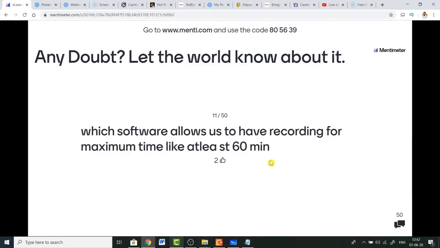Which software allows us to have a recording for maximum time, like at least 60 minutes? Frankly speaking, that's why I had suggested you can go for the Screencast-O-Matic software if you are okay with the watermarking thing. It allows you to have a single video of limited minutes. So you can have three or four such videos and club them at the end with the help of any video editor. At present, there is no software which is providing at least 60 minutes of time for free. So again, you have to shell out some money for it. But start free, get a hang of it, and at the end, it's just about sharing the resources. So I guess it doesn't have any impact on the teaching and learning. It's all about sharing your knowledge with your students.